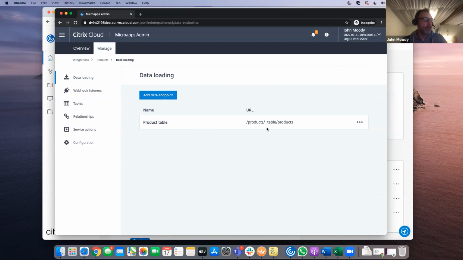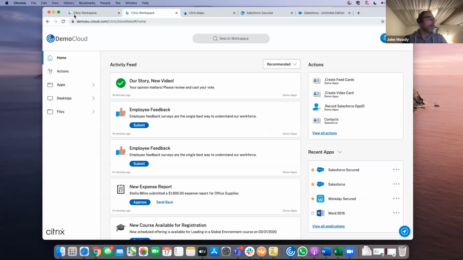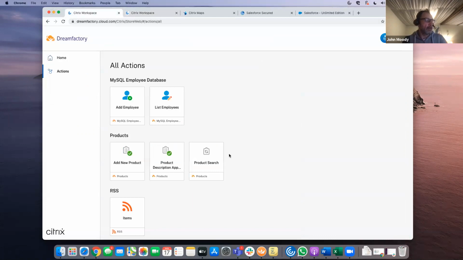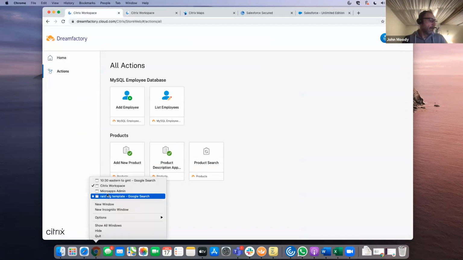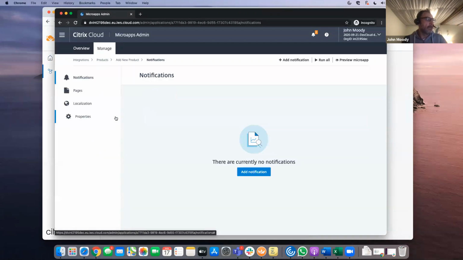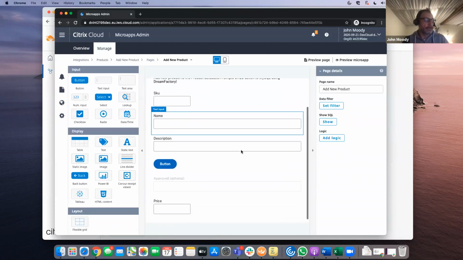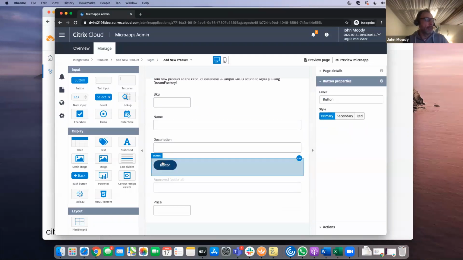So once we've brought that in, we've brought our product tables in. What we can then do is start building our microapps, and you'll see 3 here. If I just flick over to our example user, you'll see that they're the 3 microapps or workflows that my user has access to here. So if we take a look at, let's say, adding a new product. Adding a new product comprises a page, which you'll notice from the initial demo was the page that flips out of the side. So it's very simple, straightforward, adding in a few fields and a button, which links back to a service action, which is basically our HTTP post back to the MySQL database.